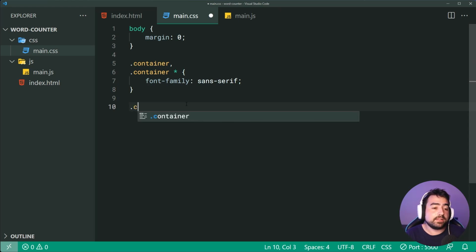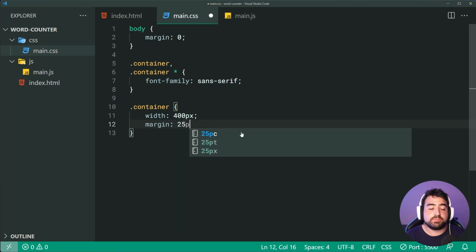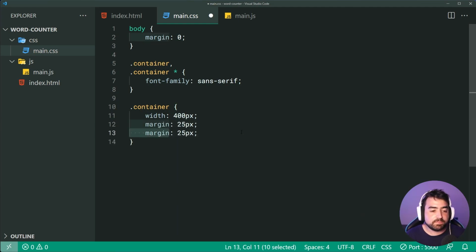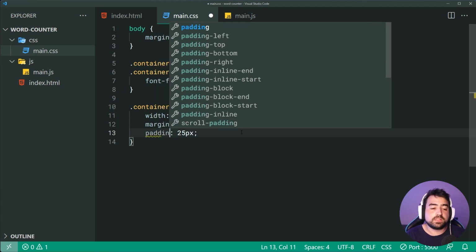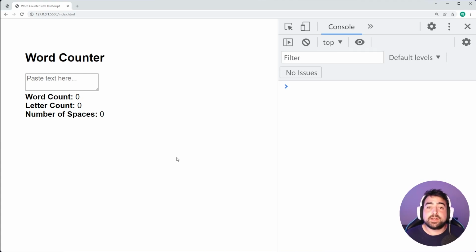We can now target the class of container itself, and for the container, we can apply here a width of 400 pixels, okay? As well as a margin of 25px and a padding of 25px. So the reason for the margin and padding here is just to create some white space, make it look nice. So if I save this and go back in the browser, I'm going to get something like this.